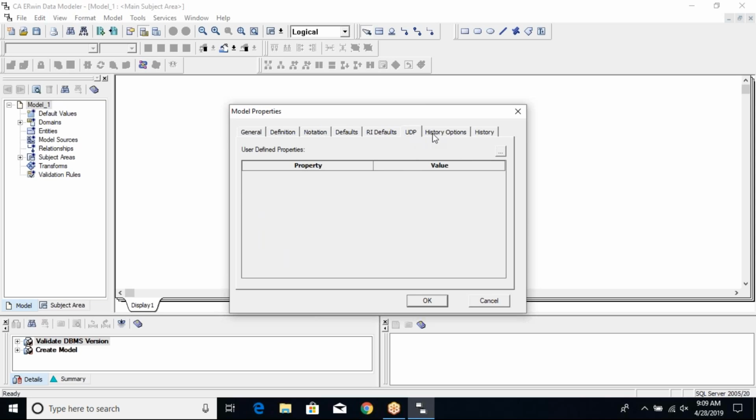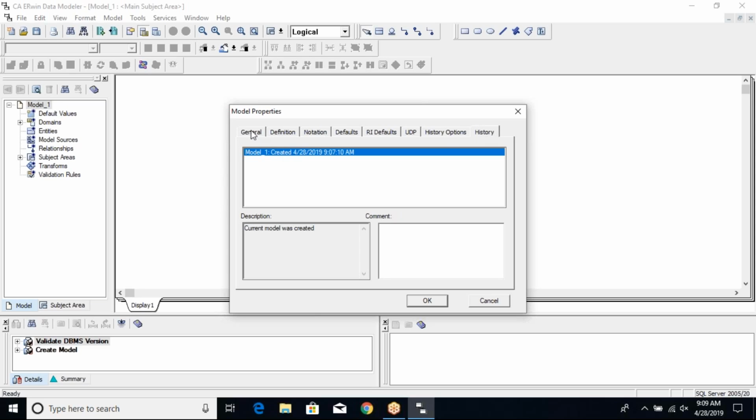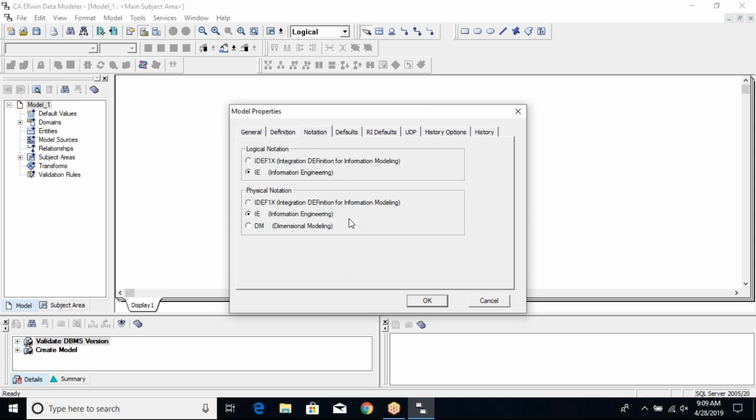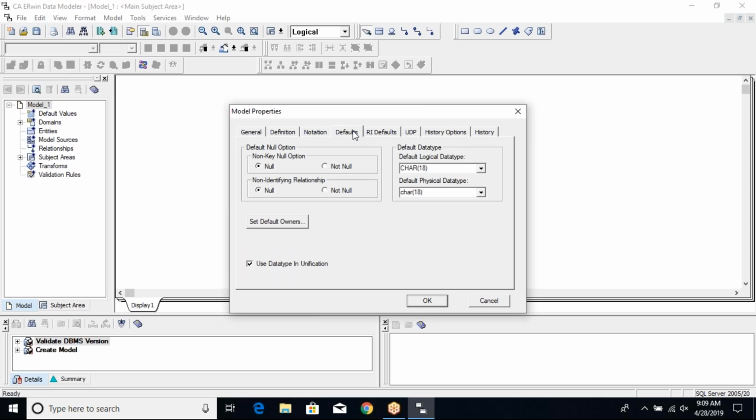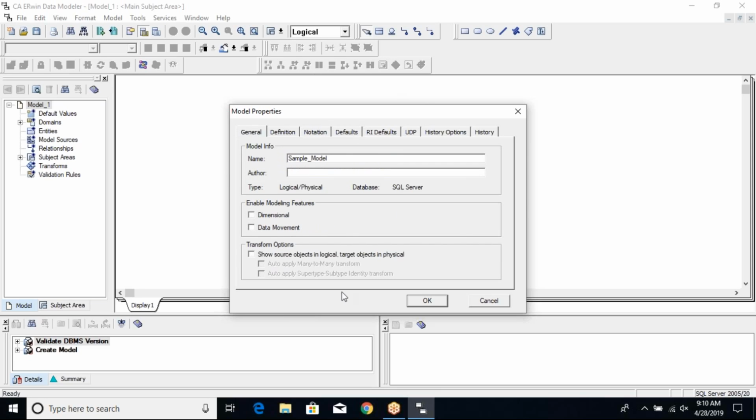UDPs are any user-defined properties that need to be defined. They're rarely used. History options, whatever history is retained, and all this. So the important tabs in the model properties are your general tab, your notation tab, and your defaults if you want to change them. These are the important tabs, which have important properties that you can select or unselect. We'll see how these affect the model as we move along.